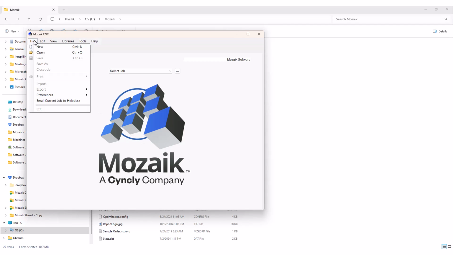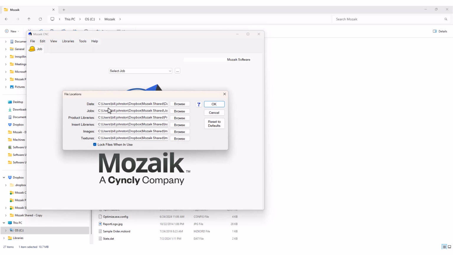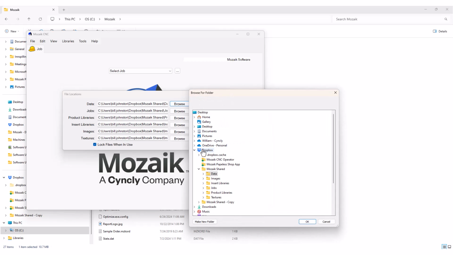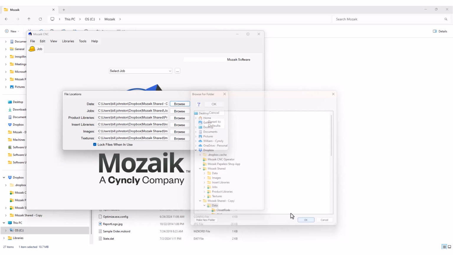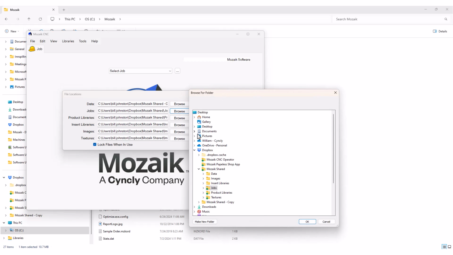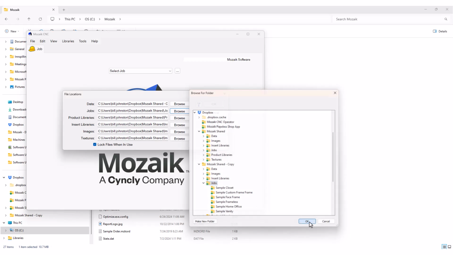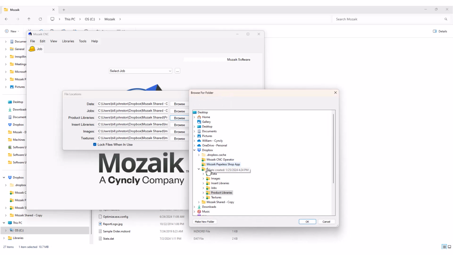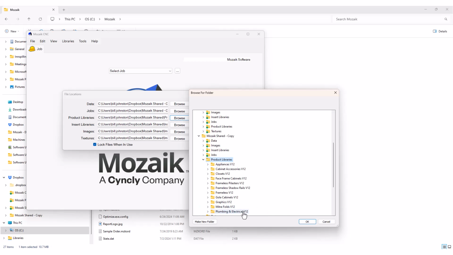Once Mosaic does open up, we will need to repoint those file locations to the shared copy of the Dropbox. So I'm going to go to File, Preferences, File Locations, and this is pointing to my original Dropbox location. If I select Browse now and go into Dropbox, I'm going to go into the Dropbox shared copy this time, and we're going to select all of the proper locations for this particular file sharing. Let's select Jobs. Next is Product Libraries. Remember, I'm going into my Mosaic shared copy.